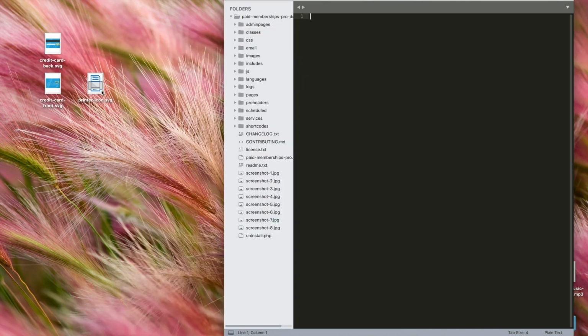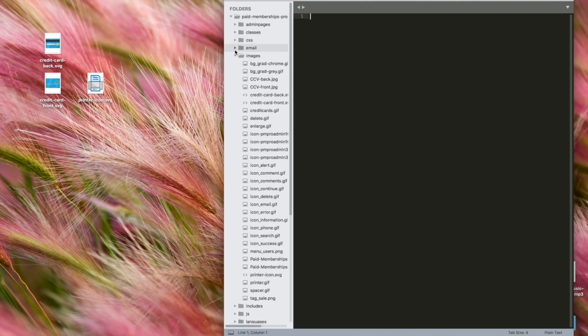So now that these images have been added into my images folder, I'm going to need to go into the code and into the specific files where these images are being displayed and just change the name. So for example, this printer.gif will need to change to printer-icon.svg. So let's do that now.